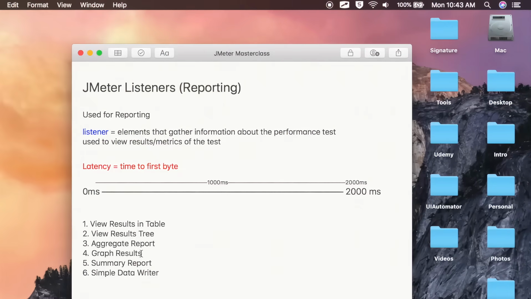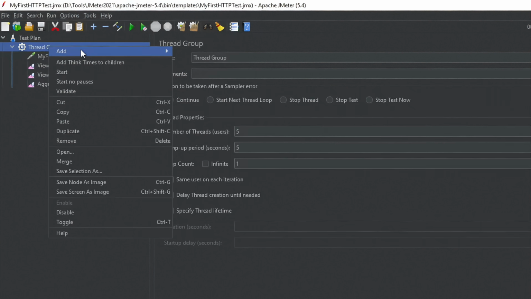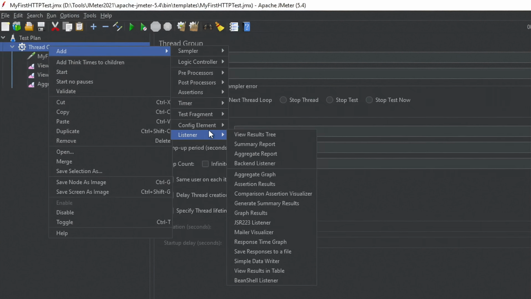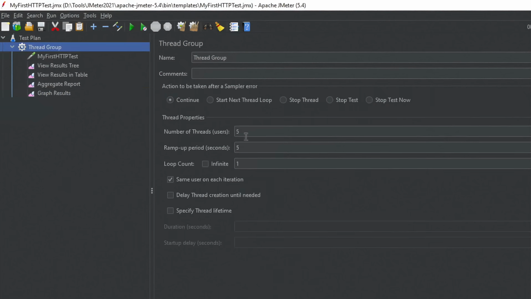The next report we are going to see is graph results, and this will be interesting. Let me create and add the listener that is called graph results, and here it is. And to see some data here, I'm going to go to my thread group and I will increase the number of users here and also increase some ramp up time and make it infinite so that you can actually see some data.